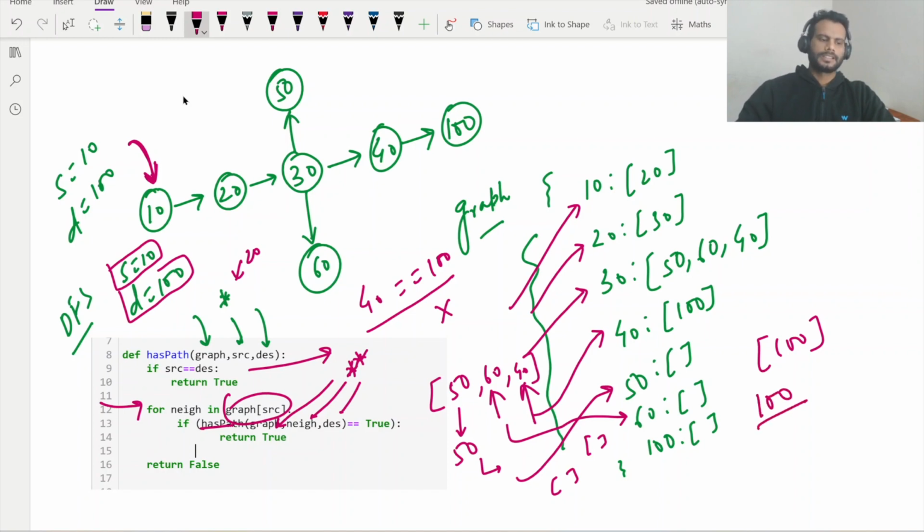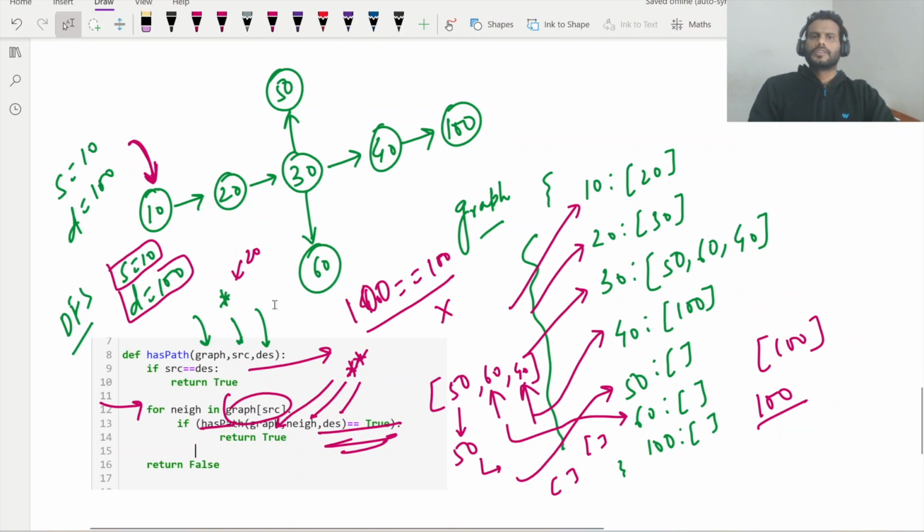Now we are passing this as a source in this hasPath. So here it will check whether 100 equals 100. Yes, now it is equal, so it will simply return true here. Since this is a recursive call, all the values will be returned one by one, and at the end we will get the output as true. So this is how the DFS approach was working.